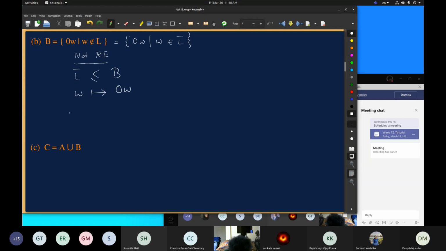Okay, so now if I take the union of A in part A and B in part B, and I call this language C, what kind of language is C? It's the union of a RE but not recursive language and a non-RE language, but built in a very specific fashion. What is C?